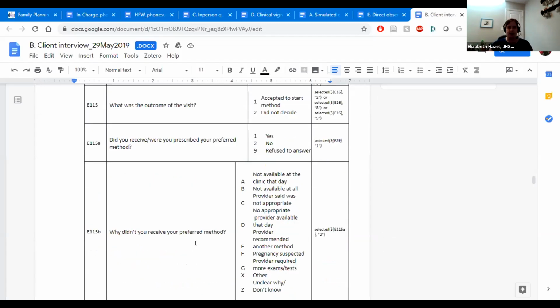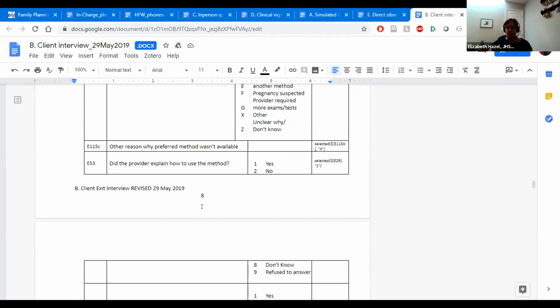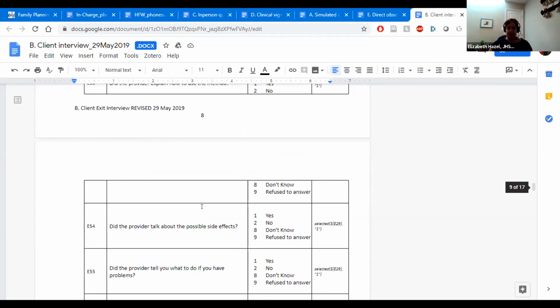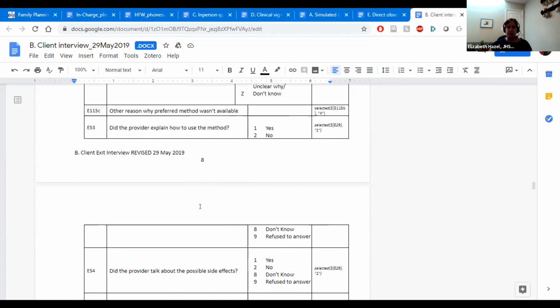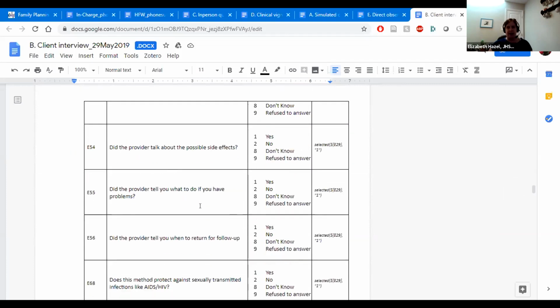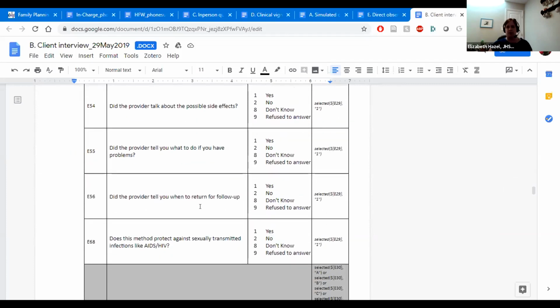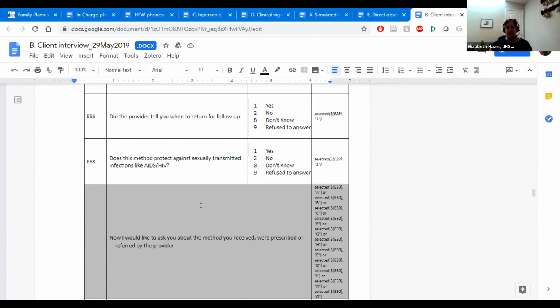We do collect some information about the outcome of the visits and particularly around whether or not she wanted to start the method, if it was a new method. Was she given the recommended method and why not? Did the provider explain how to use the method, side effects, what to do if you have problems, when to return for follow-up? And then we also asked a question of, does this method protect against sexually transmitted infections like HIV and AIDS?